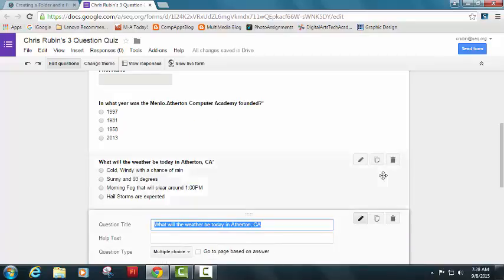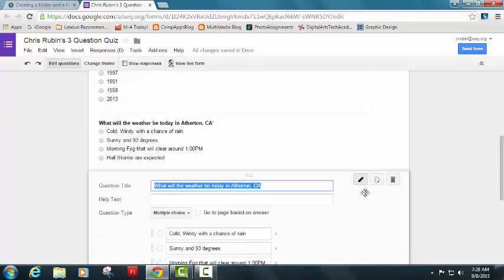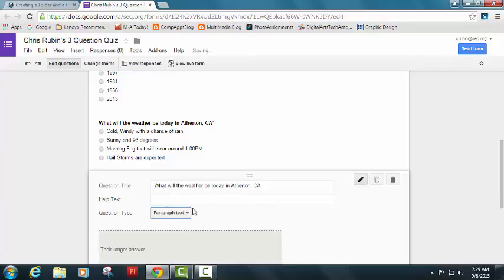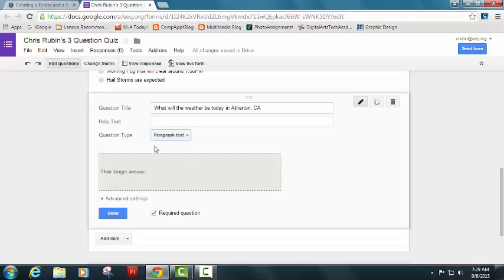Last one for my 3-question quiz. So for this one, I'm going to actually have a short answer question. So I'm going to go here and I'm going to choose paragraph text. And you can see it'll give a longer answer box right here. And the last question I'm going to ask is, tell me what was the best moment of your 3-day weekend.